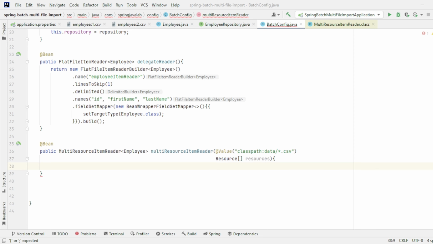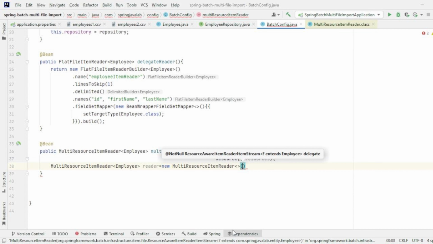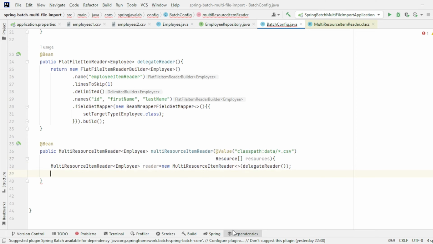Inside the method body, we are going to create a new instance of our MultiResourceItemReader. Now, in the latest versions of Spring Batch, we are required to pass our delegate reader directly into the constructor. So, I will pass delegate reader right here. This tells the multi-resource reader exactly which parser to use for the underlying files right from the start. Next, we just need to hand it our files by calling reader.setResources, and passing in that resources array we injected. Finally, we return our fully configured reader.